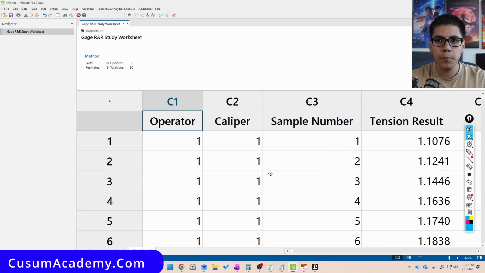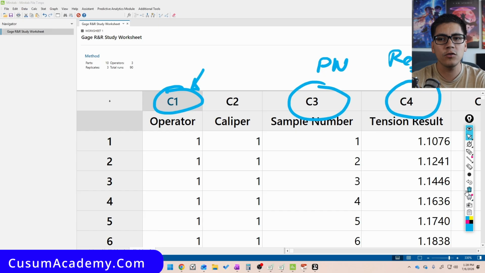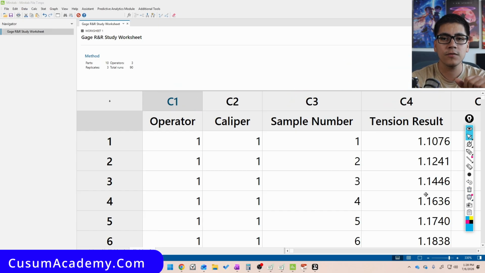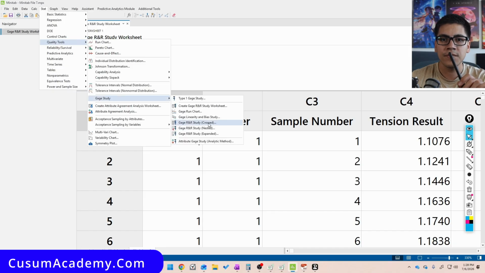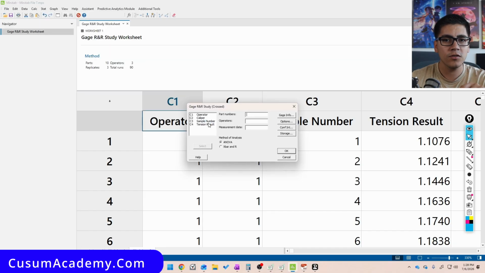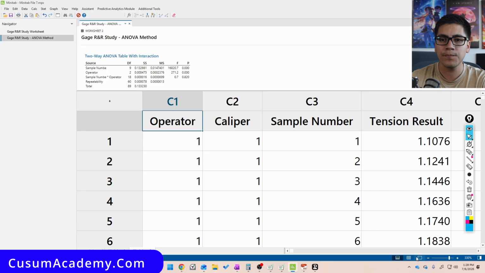I'm just going to paste it here. And you can see I have my operator column, C1, my part number column, C3, and my actual result column, that will be C4. So all I need to do now is, I have my study finalized. I will now analyze it. So I'll do Stat, Quality Tools, Gauge Study, and then Gauge R&R Study Crossed. From here, I'll select my part number column, which is C3, my operator column, which is C1, and my tension result column, which is C4.